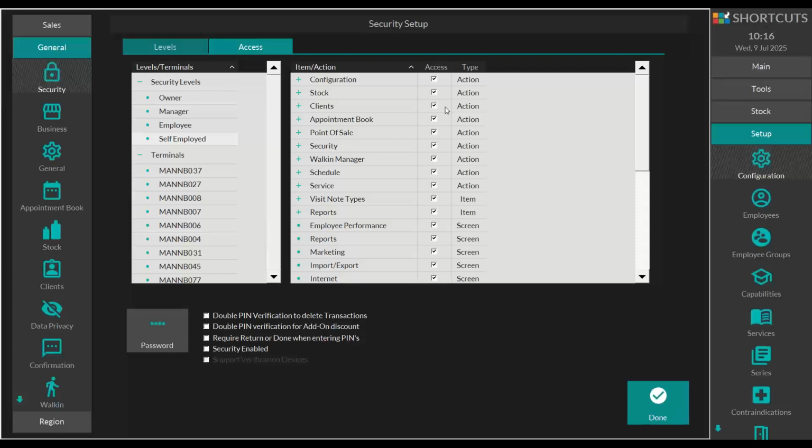Now, one of the first things to think about is, do you want this self-employed level, do we want Gemma, who is associated with this self-employed level, to be handling her own schedule, her own roster? If yes, we can see we've got this security level straight away here where it says schedule. We can expand this by clicking the plus sign and see the individual levels of access within that category. So if we do want them to be able to see the schedule, we simply leave the tick here.